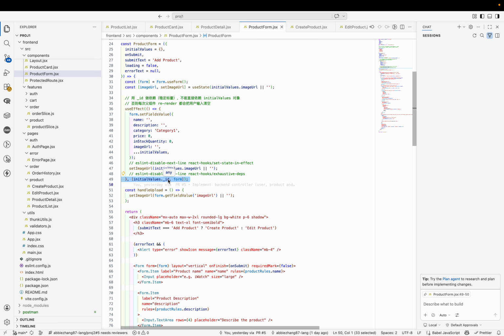Initial values ID form. We watch the ID, not the whole initial value object. If we watch the whole object, React would see a fresh copy every time the parent redraws, and the effect will fire again, and your typing would get wiped. Watching just ID means it only runs when you actually switch from one product to a different one.